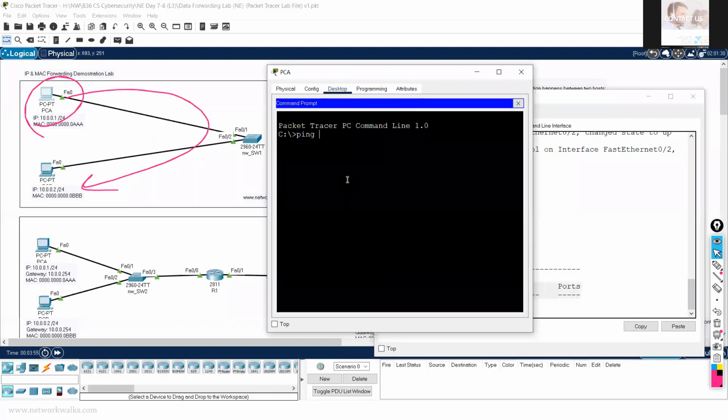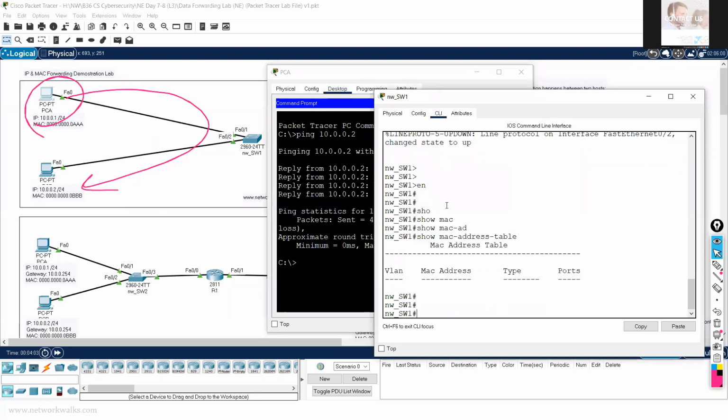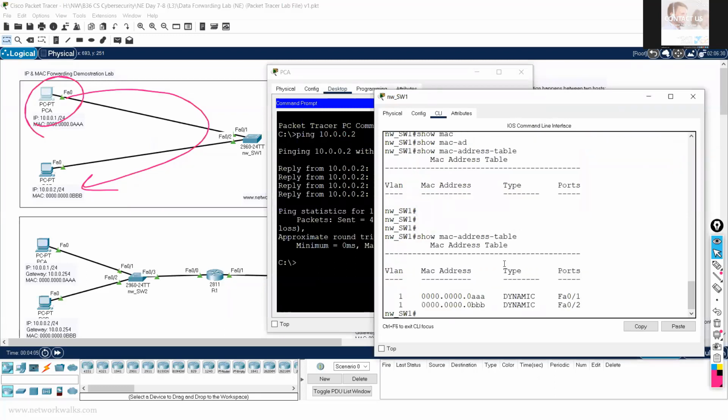Afterwards, we are pinging 10.0.0.2, enter. As soon as we ping, we come back to this switch and type the same command. Now you can see that as soon as we have pinged, some data passed through, and now we have the correlation. This correlation is telling us that the VLAN is default, we don't care here.